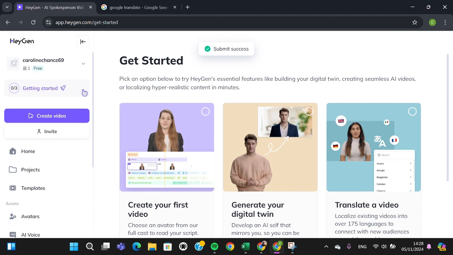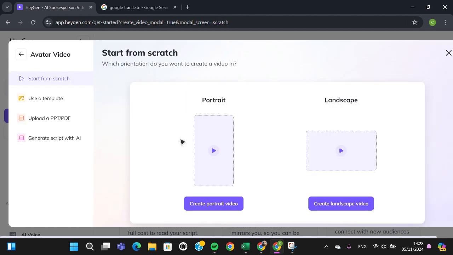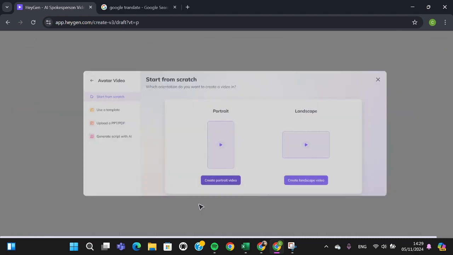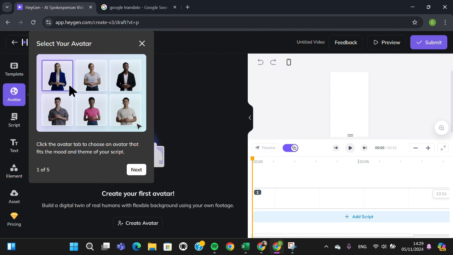Okay, and here you can click on create a video. Okay, and I'm going to select avatar video since we want to create an AI talking avatar. And here you can choose the ratio, portrait or landscape. And I'm going to click on create portrait video, right? And here you can select the avatar.